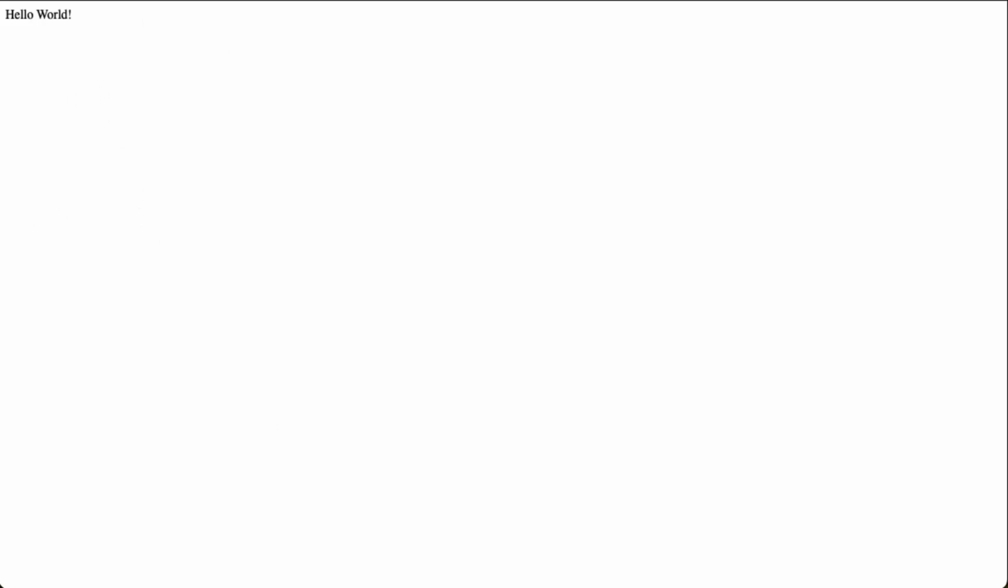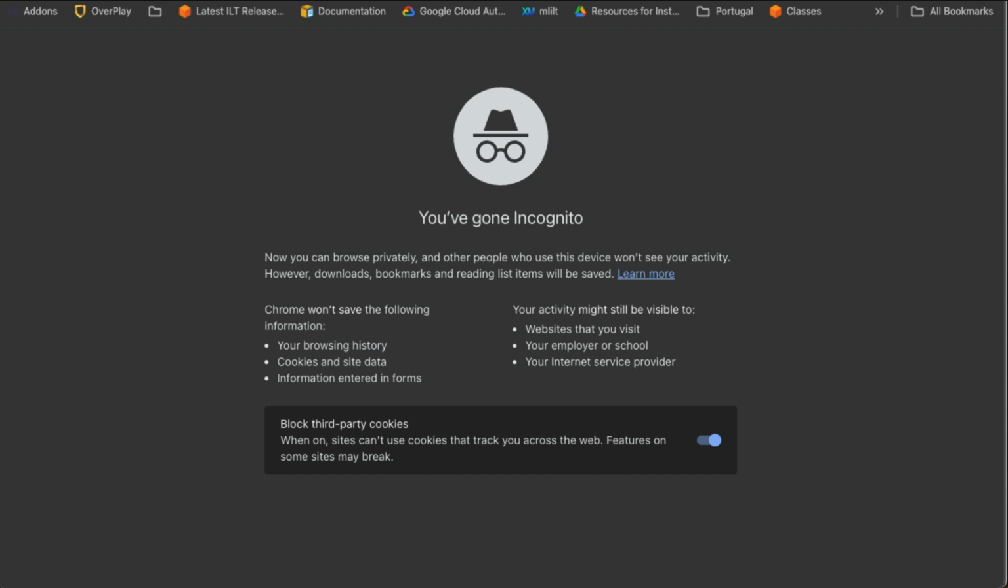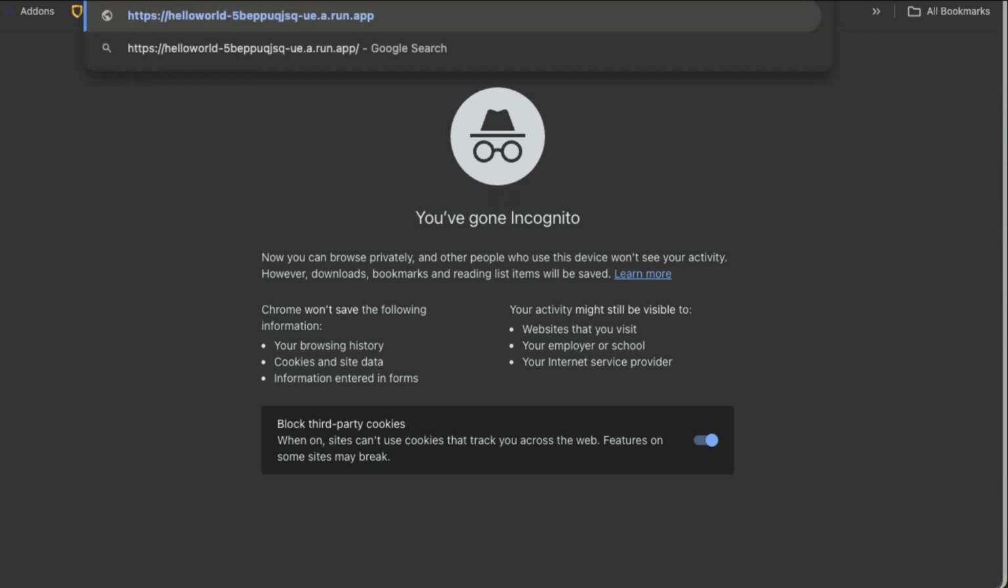Now, this doesn't matter, because we allowed unauthenticated access, doesn't matter whether we're in the Google Cloud Console or not. I can just prove that by making a new incognito window and then going to the same URL, and it's still working. So it is available for anybody in the whole wide internet.